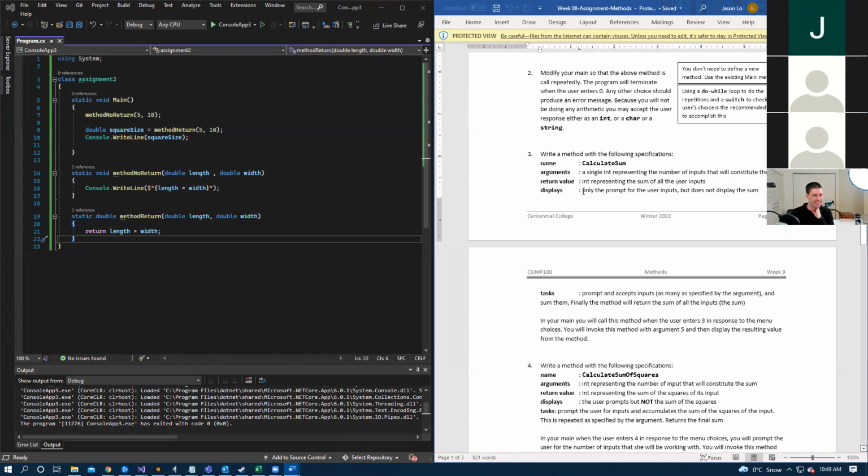Yeah. And the key thing here is the display as well. Where it says display only the prompt for the user inputs, but not display the sum. So that likens back to this concept that we're talking about here. You want to be asking for the user inputs, so the additional numbers, but you don't want to be writing the sum.